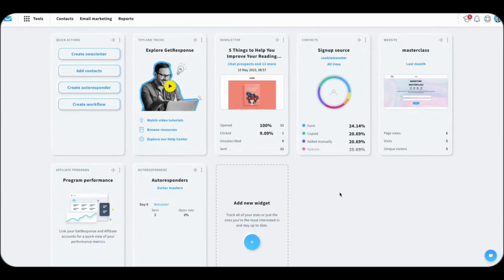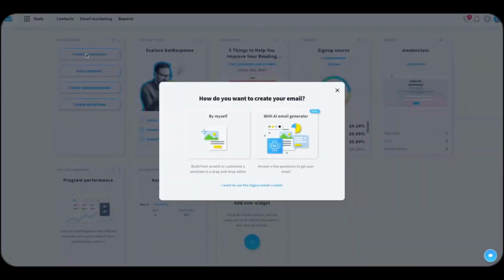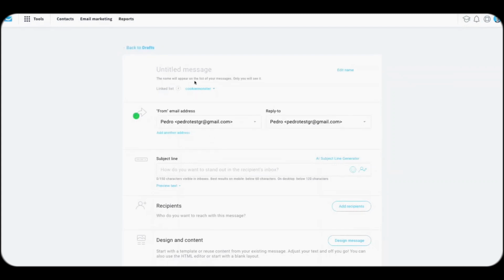Alright folks, so now we are in the app, and what we will do is send our first newsletter. I know that you might not have contacts yet, but it doesn't matter, you can send the message just to yourself, and it's totally fine to just test. So let's go to create a newsletter from the quick actions widget, and we will do it by ourselves, but you can see that there is an AI option over here, and we will explore that more later in this video. So for now, by myself, let's give our message a name, and that's just for us.